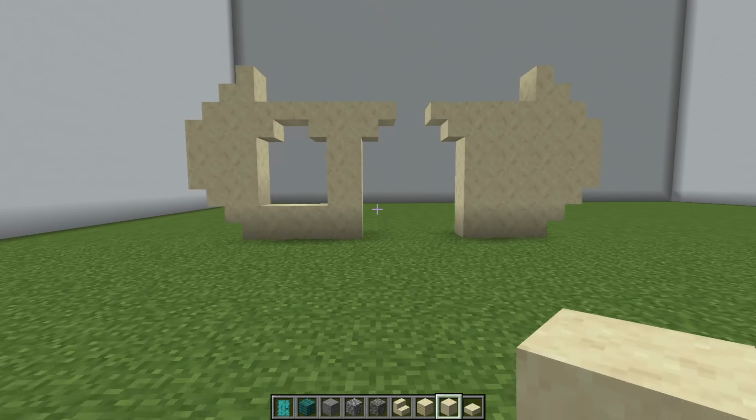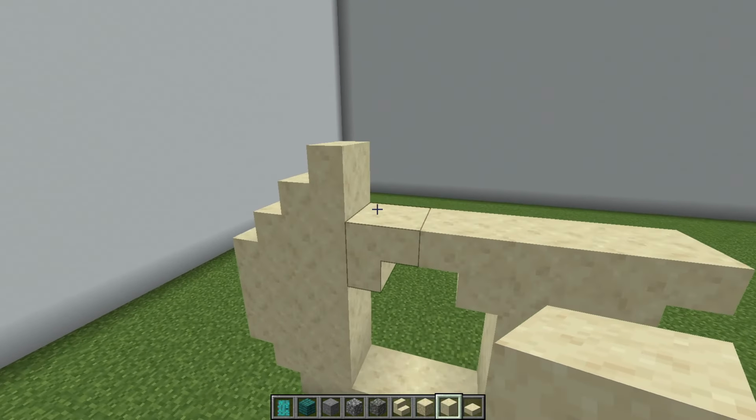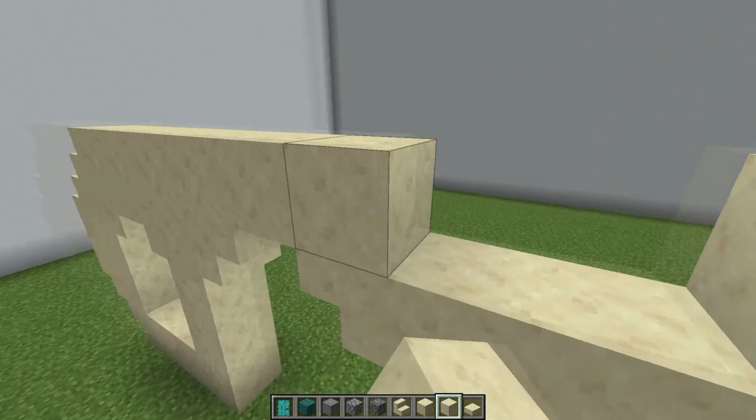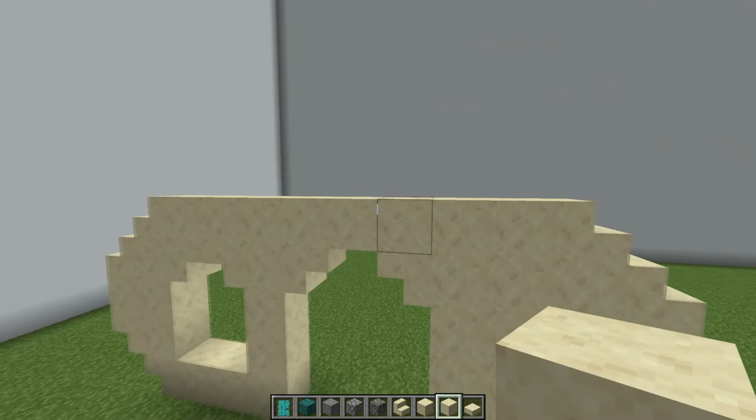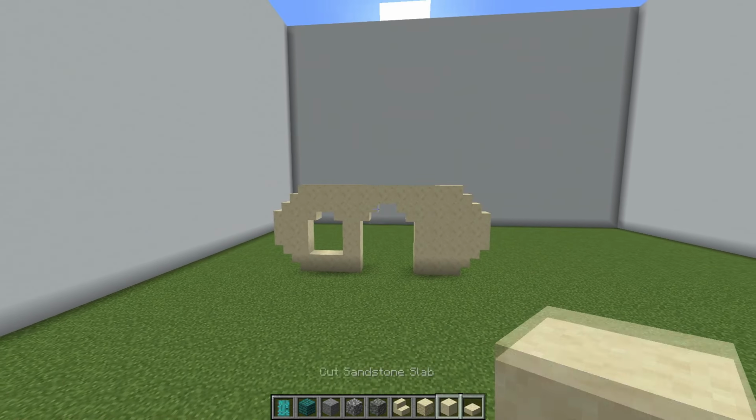Now that we have the curve on both sides, what we're going to do is continue a straight path from each stair of the smooth sandstone.